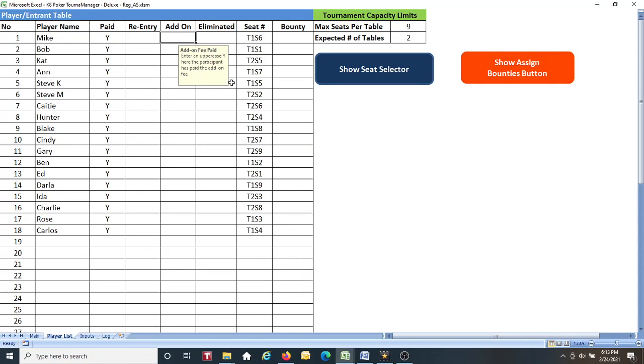Locate Steve K on the player list. Enter a Y in the eliminated column for him. And if he has a bounty, a B would appear in the bounty column. One by one let's emulate eliminating each player in an arbitrary order. Notice as the bounty players are revealed, the B is displayed until the last bounty player is revealed.